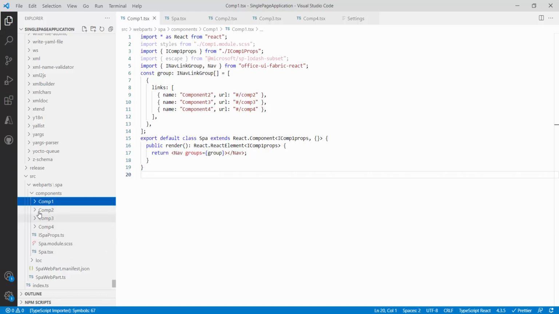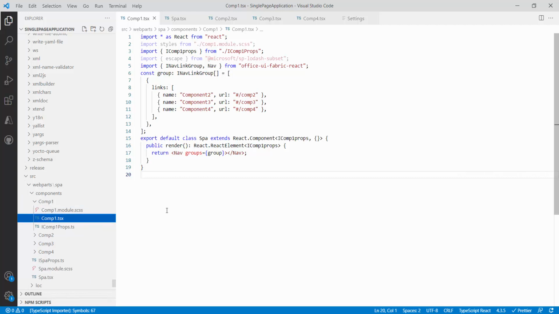Components 2, 3 and 4 are simple; I am just displaying a plain text message. In component 1, I am creating a left navigation. I am using the Office Web Fabric control called Nav. I added this. In it, the groups property is mandatory, and it will accept a value of type INavLinkGroup.